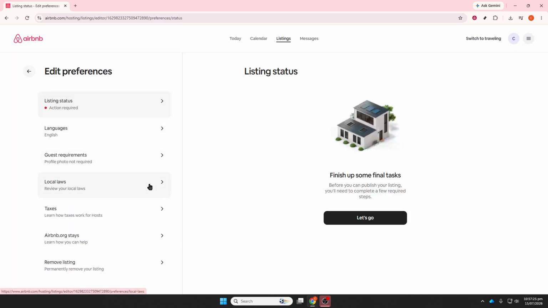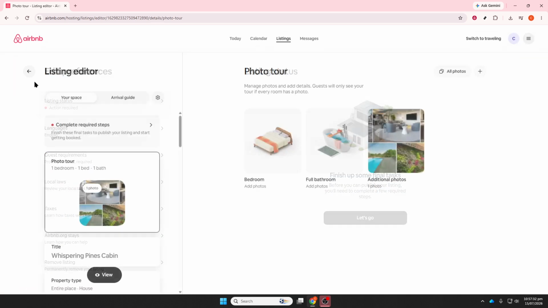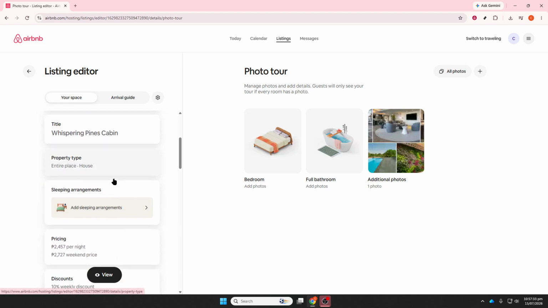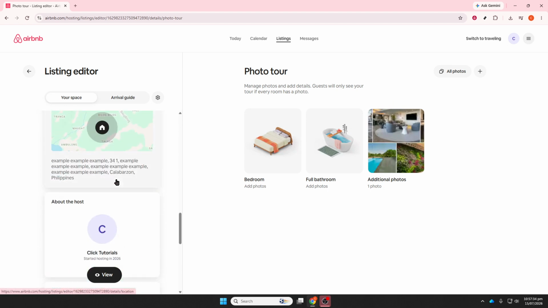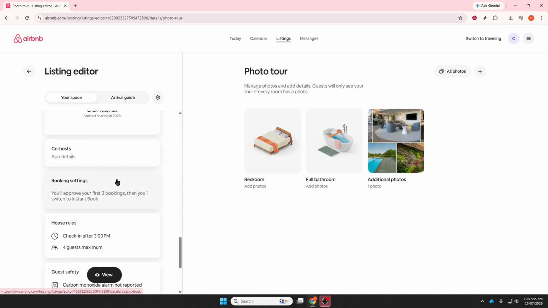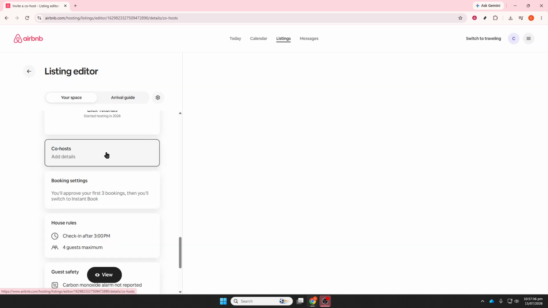Next, select the specific listing you want to transfer or share. Be careful to choose the correct one, especially if you manage multiple properties. After opening the listing, look for the co-host section, or depending on the version of Airbnb you're seeing, the listing management area. Airbnb's layout can change over time, so the wording may vary slightly, but you're looking for the place where additional people can be given access to help manage the property.